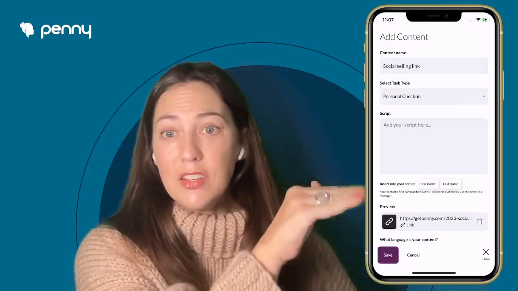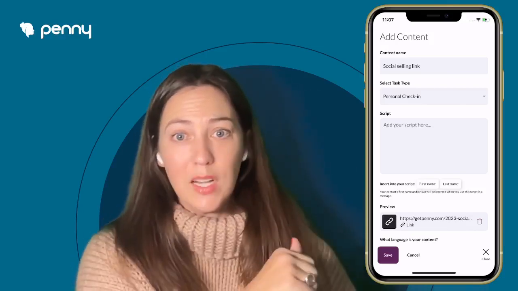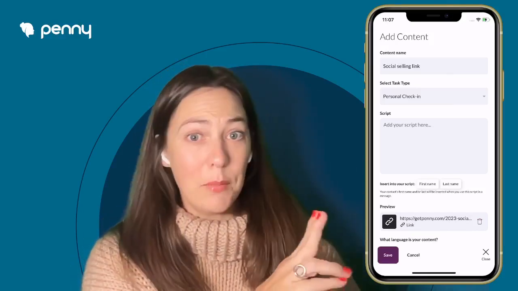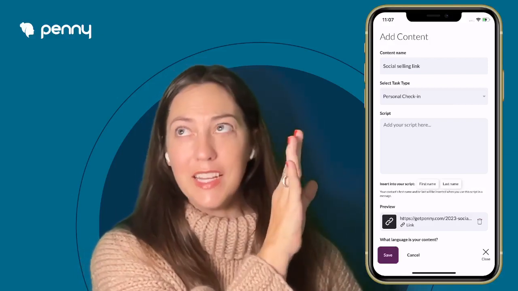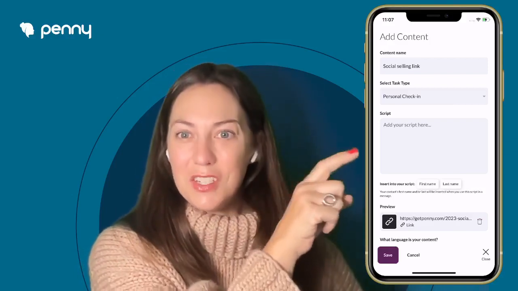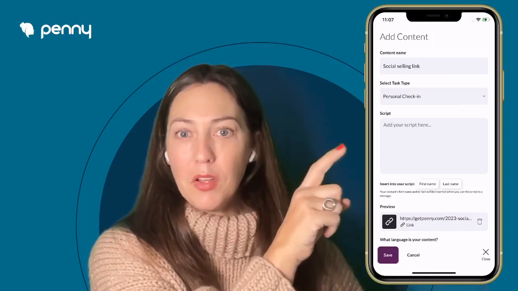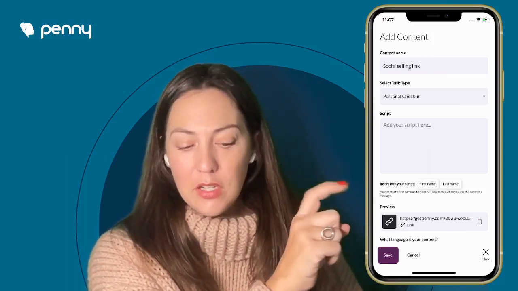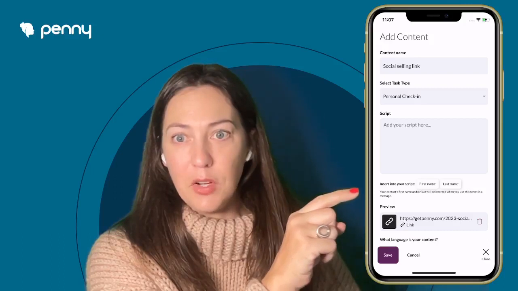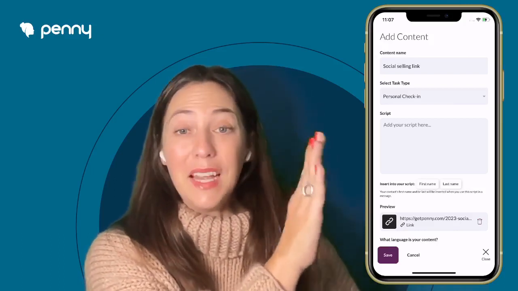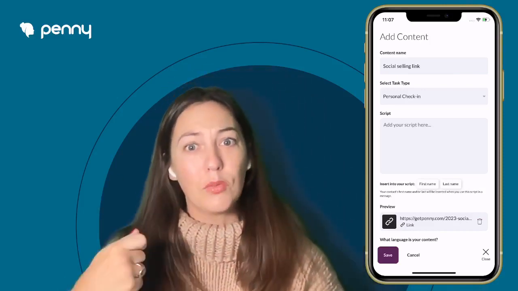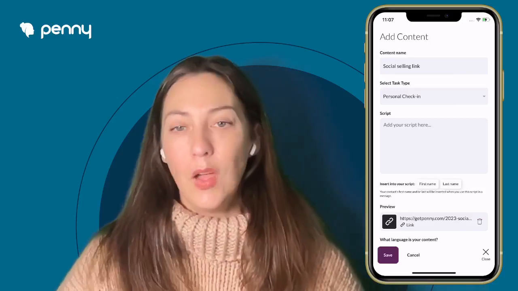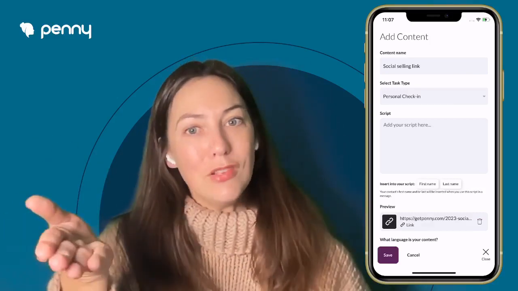And then you're going to enter your script. So this is what you want it to say. I want to share a couple things. One, you can use the speech to text function here, and I will use that in just a moment. But I'm also going to share with you if you insert into the script a first name or a last name, so if you wanted to use first and last name, you can do that. Penny is going to be really smart and automatically enter that for you. So that way you don't have to go through and personalize with the first name when this content is delivered to you to share out.